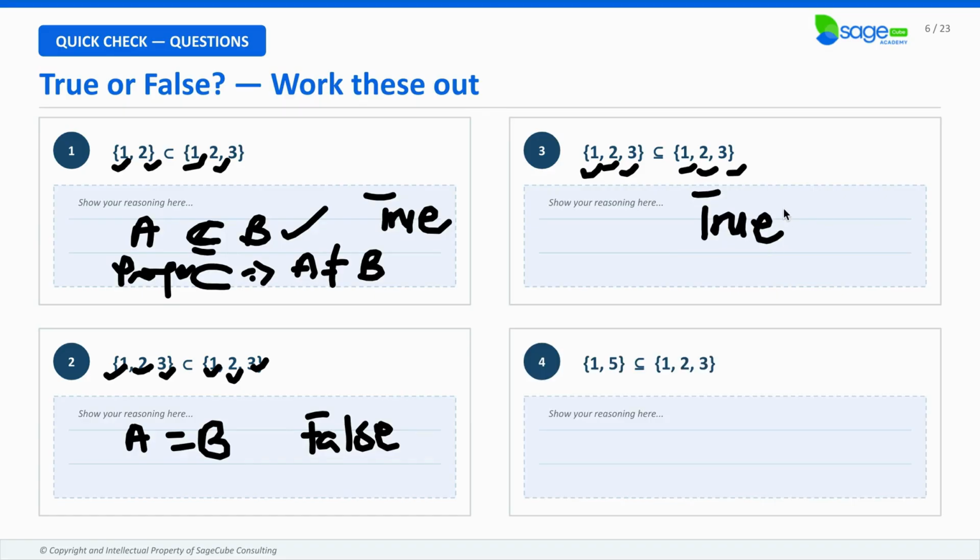And the last one, let's do it together. Let's check. 1, 1. We have 5. There's no 5 here. Don't tell me you add 2 and 3 to make up the 5. No, there's no 5 here. So this is not an improper subset. It is not a subset at all. So we use this instead.